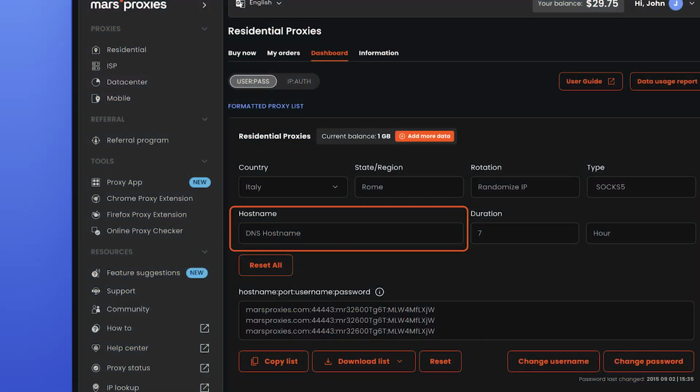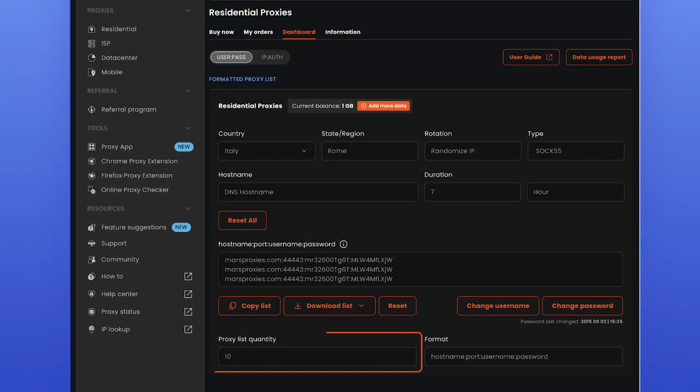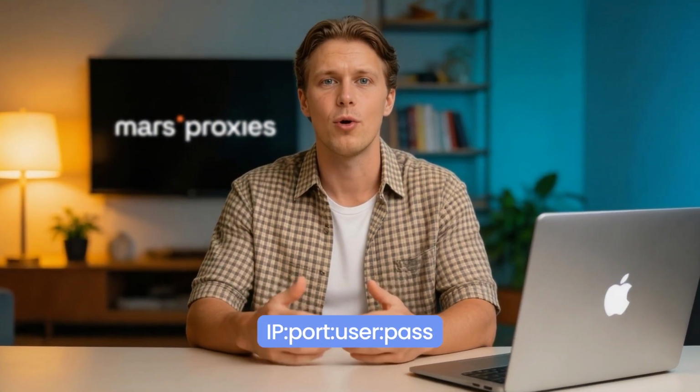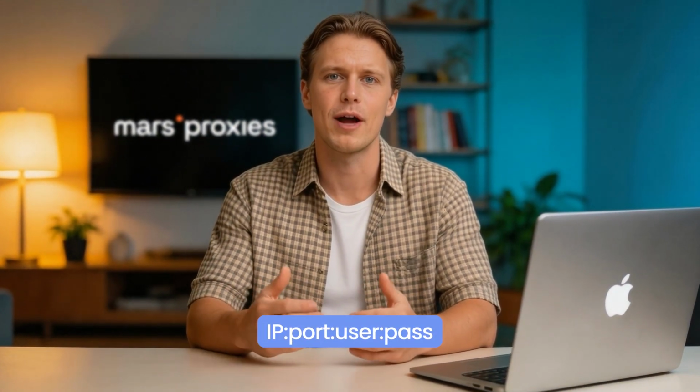Hostname. You'll see DNS and IP options. Some tools like multi-login and certain anti-detect browsers need DNS to resolve correctly. Others want a raw IP. Pick the one your tool asks for. This single setting kills more setups than anything else. Quantity. How many proxy sessions you want generated. Format. The string layout your tool expects. IP:port:user:pass, or whatever your scraper reads.